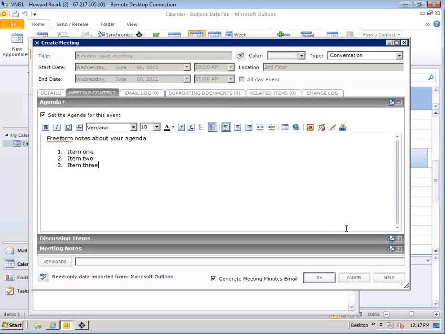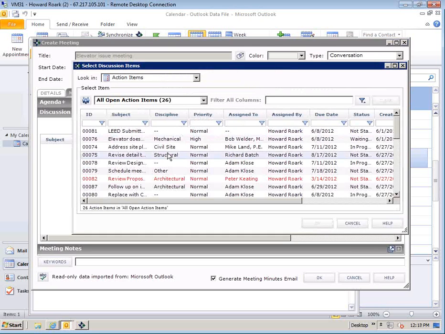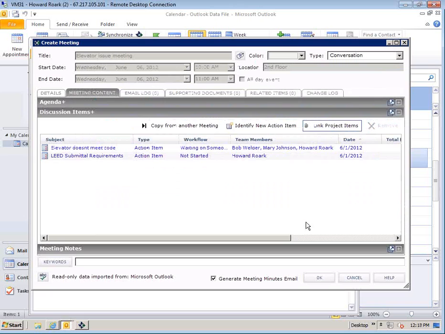But the fun part is this discussion items box here in the middle. Because the thing you're going to talk about at your meetings, you're going to talk about your action items. So we can go over here to link project items, and we could link our action items to our meeting. And it will add those action items and their information to the agenda. You can also quickly add new action items here while you're setting up the agenda.